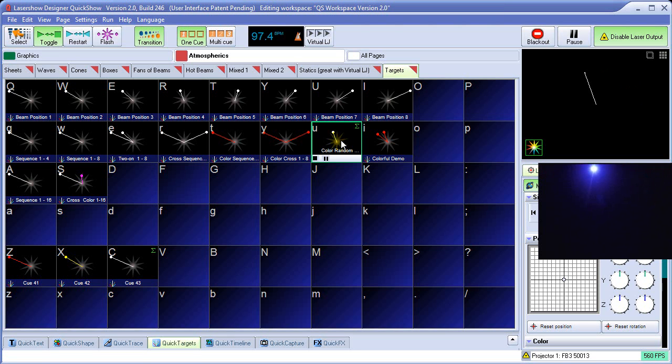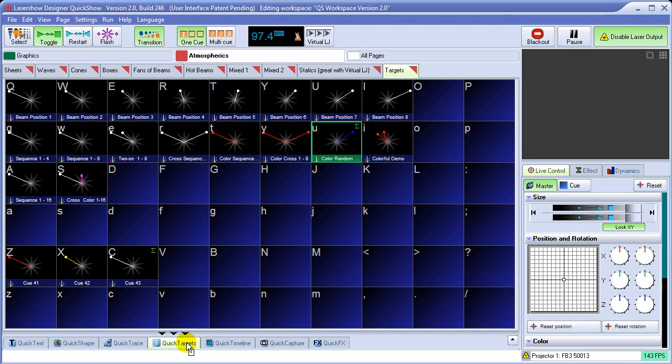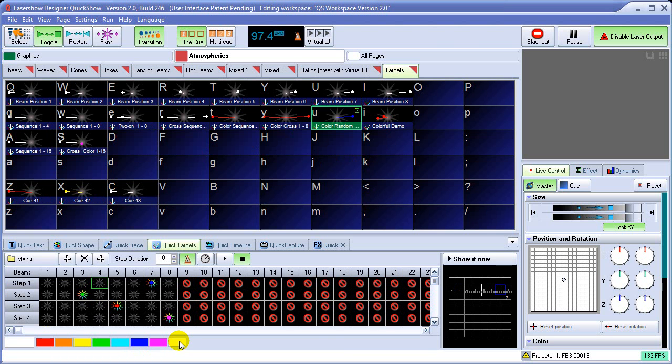And just like everything else in QuickShow, the way you edit these, if you don't like this color sequence, or if you want to add more beams to it, or have more of them on at the same time, all we need to do is drag and drop this down to the Quick Targets area, and you see the black flashing arrows. It means that this is the tool that should be used to edit this. So we'll just drop it on there, and it automatically loads this beam sequence into the Quick Targets sequencer. So now we can edit this.